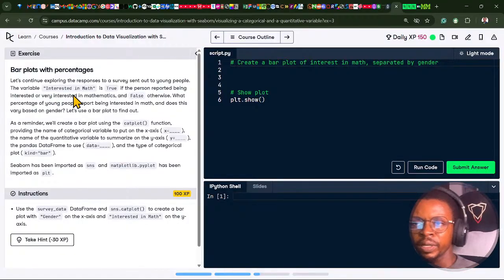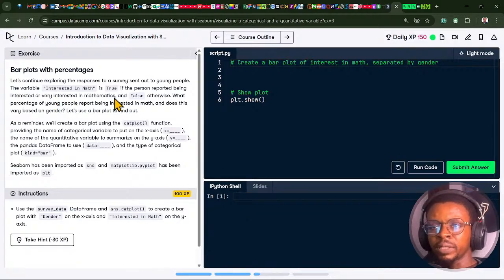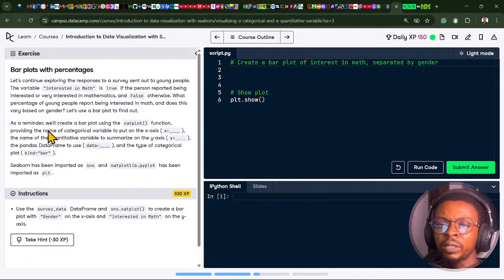So the variable interested in maths is true if the person reported being interested or very interested in mathematics, and false otherwise. What percentage of young people report being interested in maths? And does this vary based on gender? Let's use a bar plot to find out. As a reminder, we'll create a bar plot using the catplot function, providing the name of the categorical variable to put on the x-axis, the name of the quantitative variable to summarize on the y-axis, the pandas data frame to use, and the type of categorical plot, which is the kind.